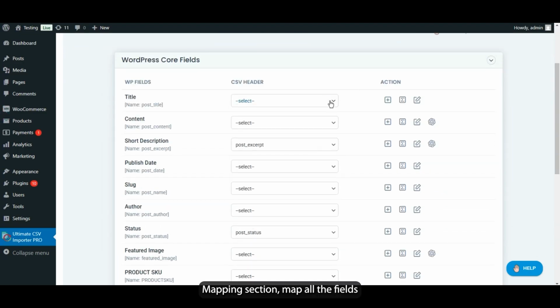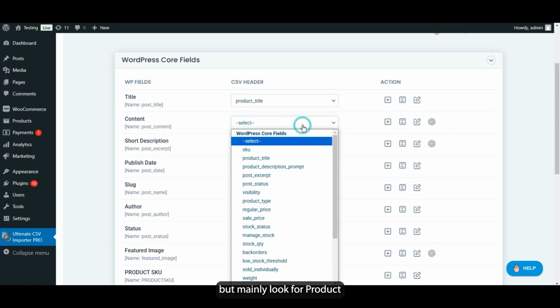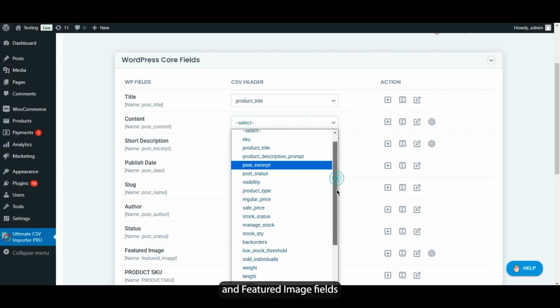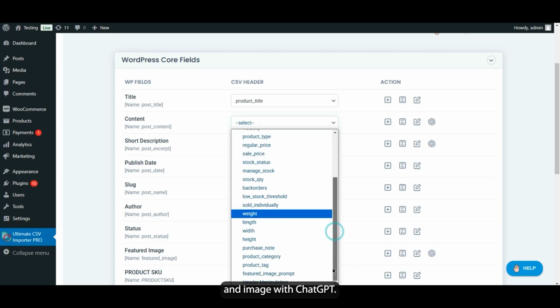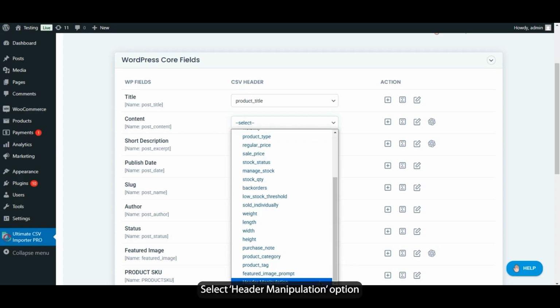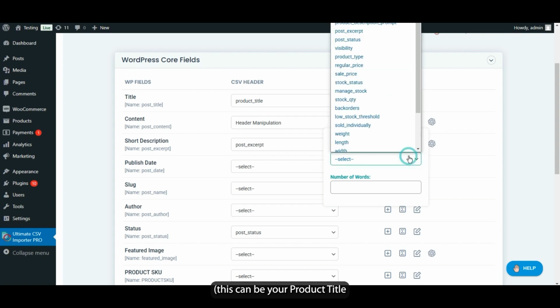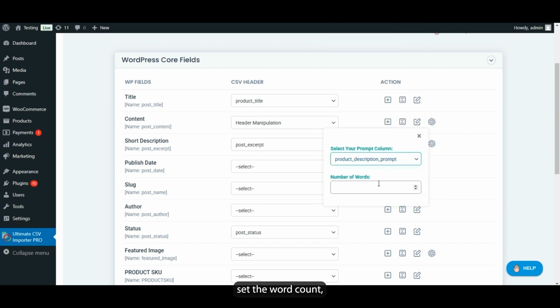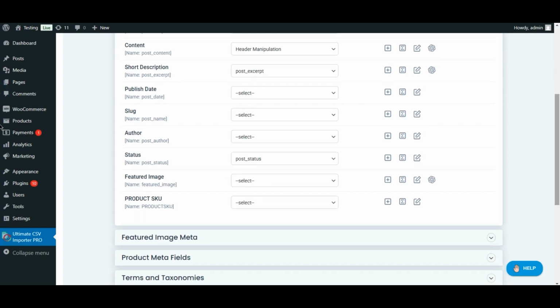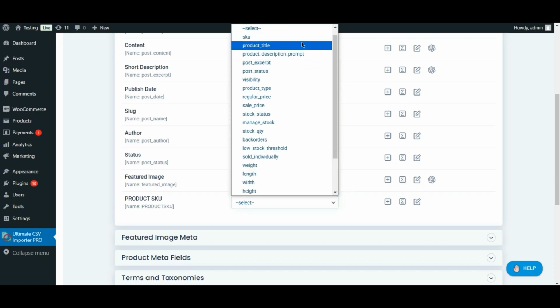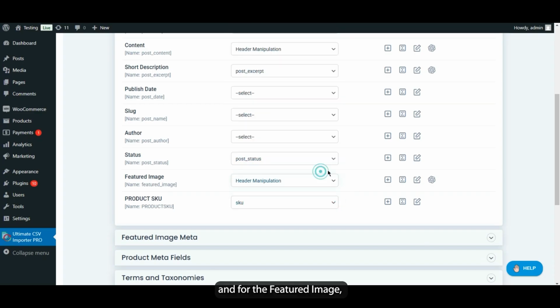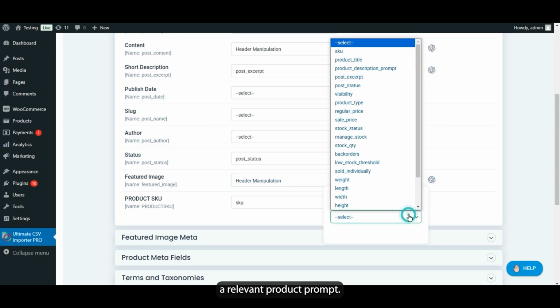In the field mapping section, map all the fields but mainly look for product description, post_content, and featured image fields that we're going to generate content and image with ChatGPT. Select Header Manipulation option from drop-down. Click on the ChatGPT icon next to the field, choose a prompt column. This can be your product title or any other relevant field. Set the word count. And for the featured image, select a column that contains a relevant product prompt.